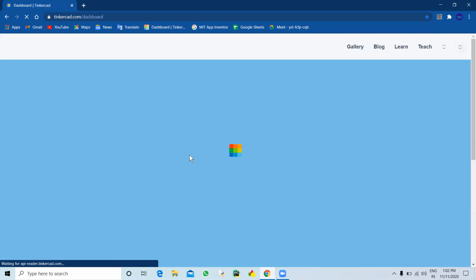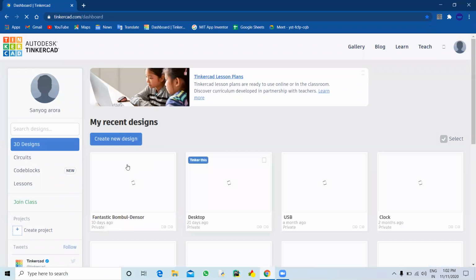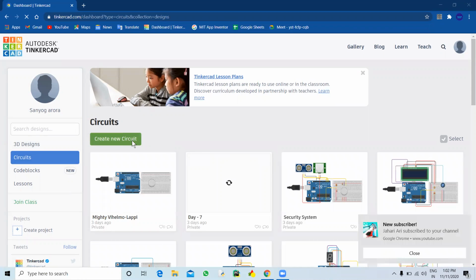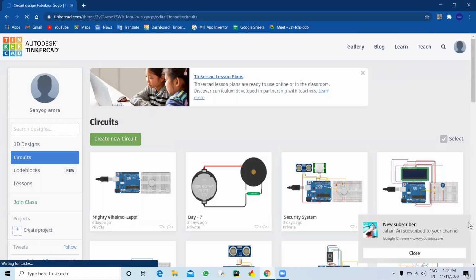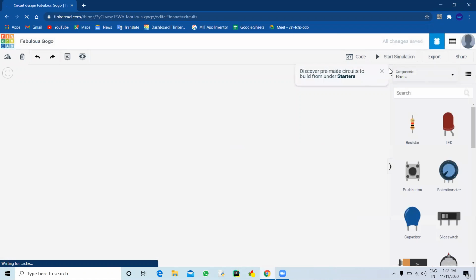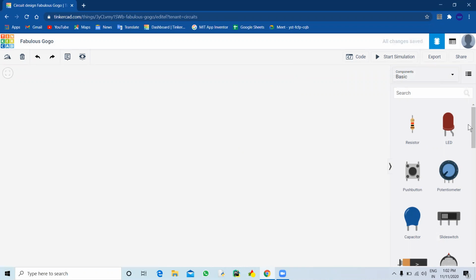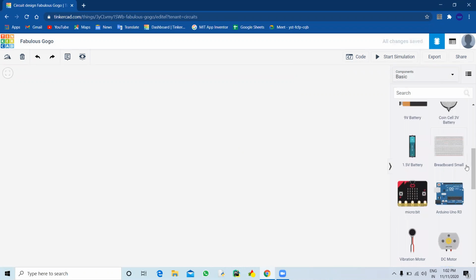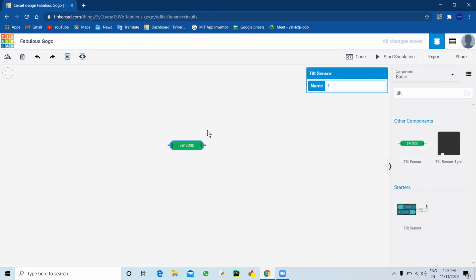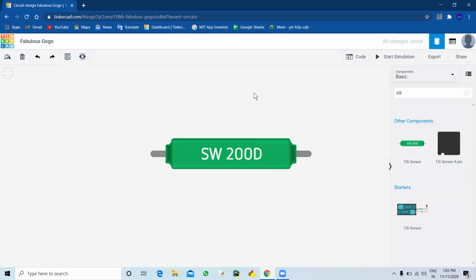This is the dashboard of my Tinker CAD. Now I'll go to the circuit parts and now I'll click on create new circuit. So here is my blank workspace for creating the circuits. Now I will take out the first sensor, that is the first topic, the tilt sensor. Okay, see, this is the tilt sensor.